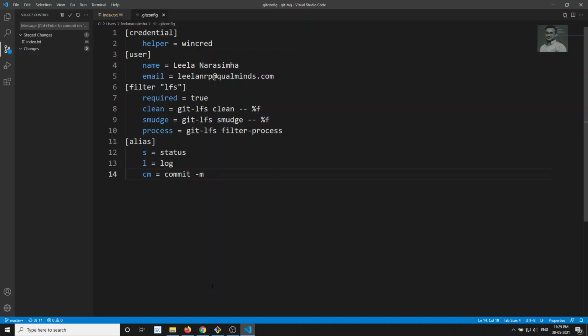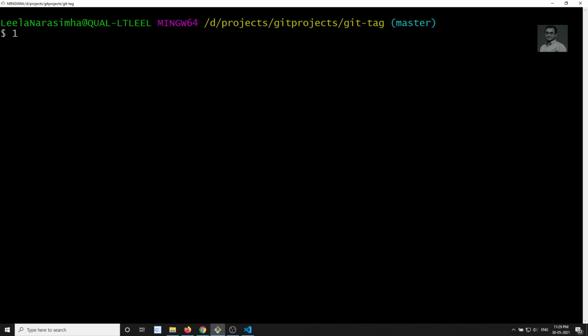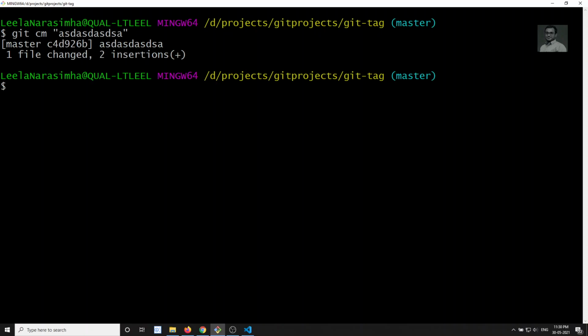So now if I save and go here and write git cm and then write the message, okay, here I can write the message. It is telling that one file changed, one insertion. So the commit has been done. So this is how we can set the aliases.